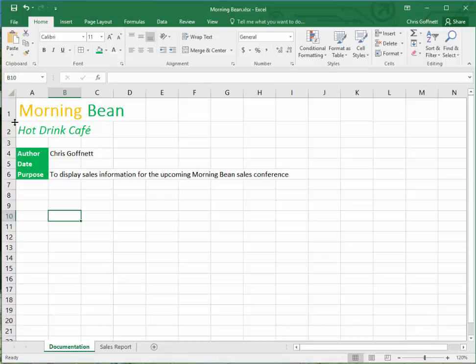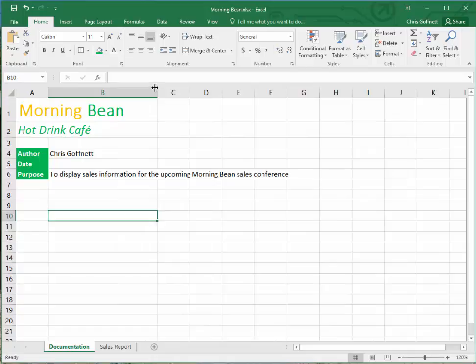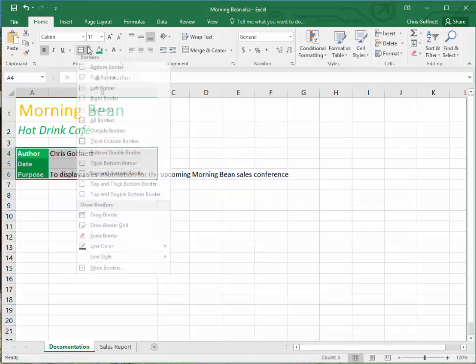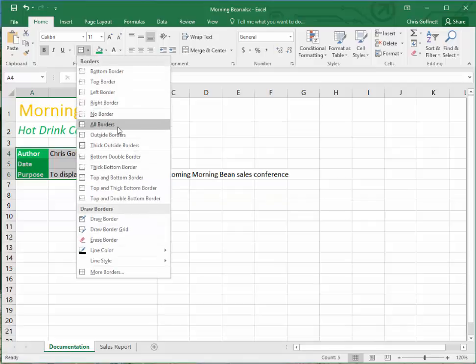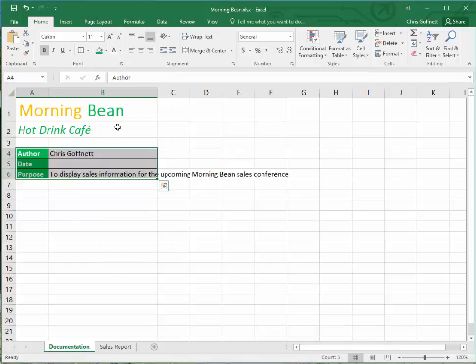It wants us to increase the width of column B to 30. So we'll make it 30. And then it wants us to select A4 to B6, and add borders around each of the cells. So we can click the borders button and select all borders.